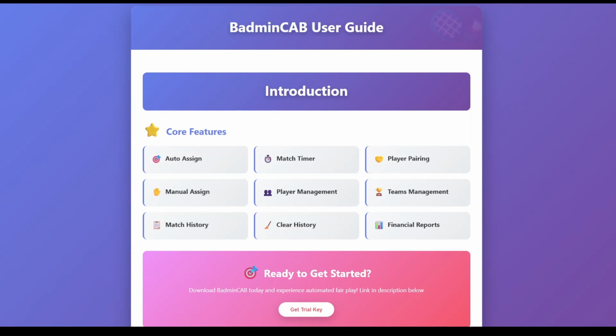In this tutorial, we'll cover everything you need to know: timer functions for automatic match progression, doubles mode with player pairing, teams mode for competitive play, reports and financial tracking, and all the essential features in between. Let's get started.